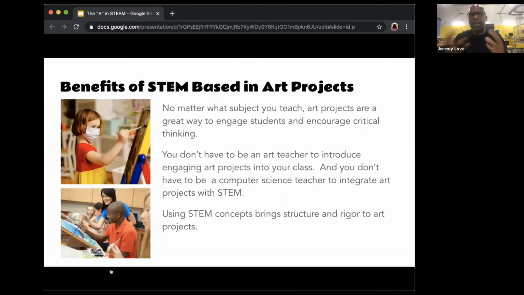So no matter what kind of subject you teach, and I've taught history, I've taught science, art is always integral. It's an assessment tool. It can be used for class presentations. Art is always an essential part, and it engages students and encourages critical thinking. But you don't have to be an art teacher to introduce engaging art projects into your class, and you don't have to be a computer science teacher to integrate art projects with STEM.